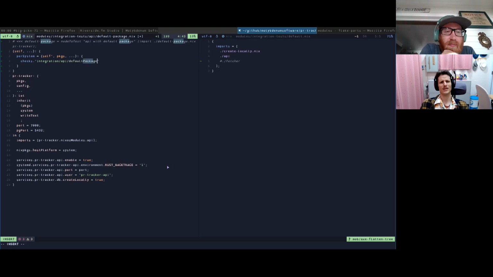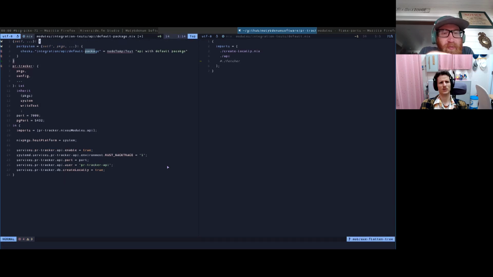Default package. Is this like a name, or names are supposed to be this one? I mean, this is just a string. We can call it whatever we want. And then I think it's a function call, right? We're going to do node to API test. Right, node to API test. And then you give it the test name, and you can delete the line of code up above. Package. Love it.